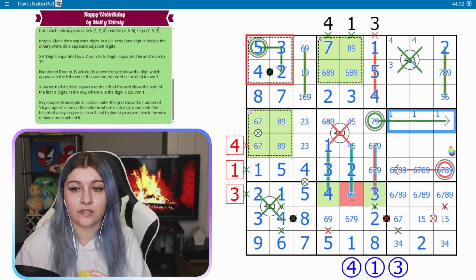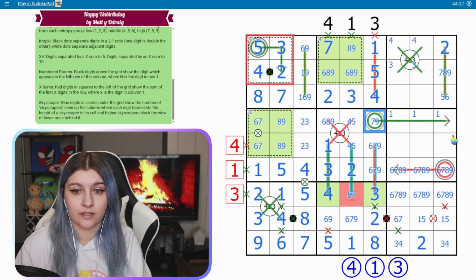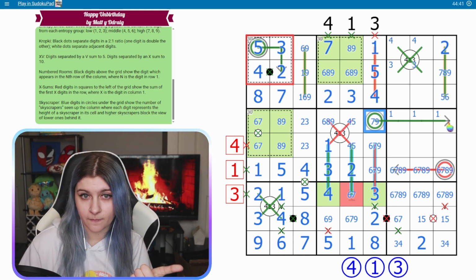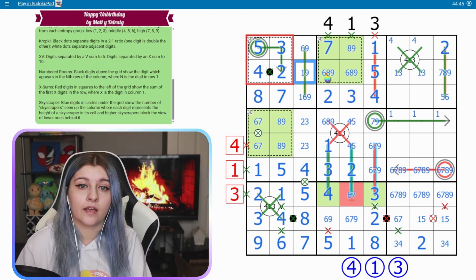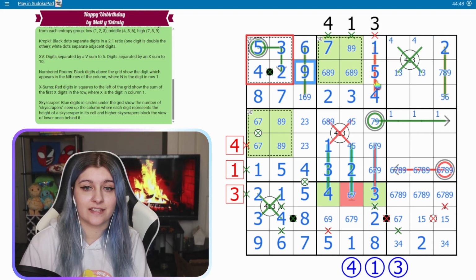1, 2, 4 still seems fine. This would be the 2. This would be a 1 and a 4. 9 has options. Oh, 1 is going to go down here. So this is not a 1, it's a 9. This is a 6, and this is a 1.